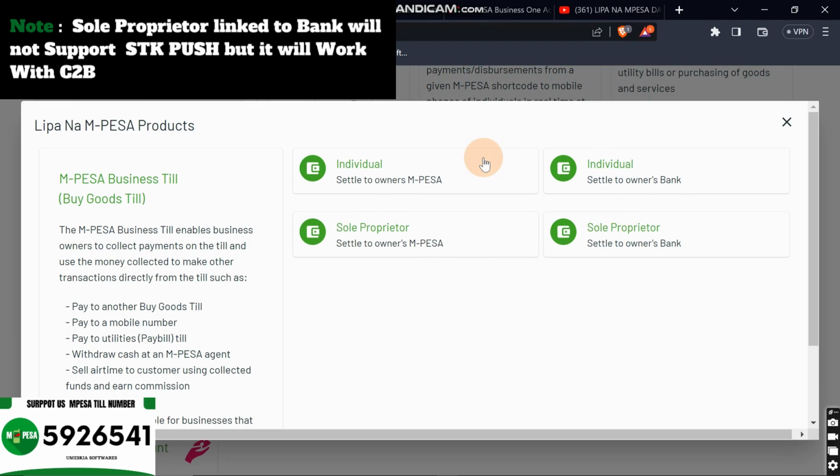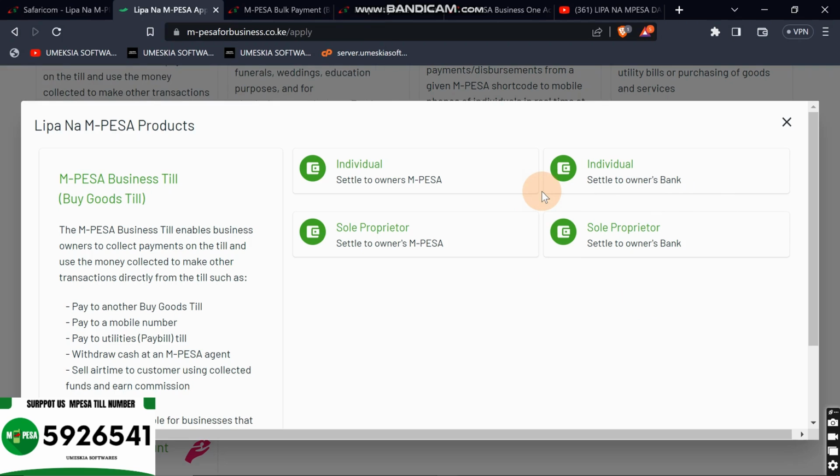Now for Daraja API, and this is what you should note, for till numbers, it will only work for sole proprietor linked to bank. This is the only one that will work with Daraja API, and it will not work for SDK, but it will only work for C2B. This is the one that is mostly used in supermarkets. So this is the one that will work with Daraja API. So we will close that.